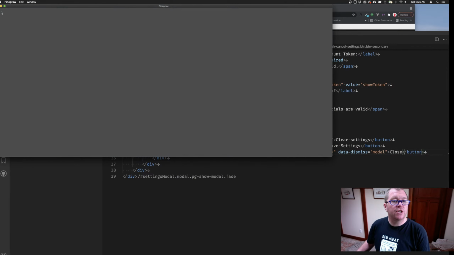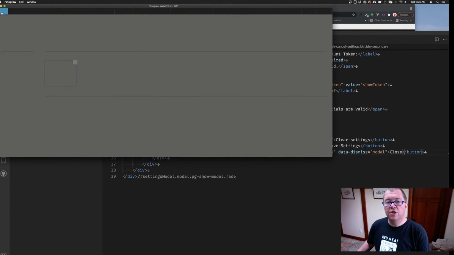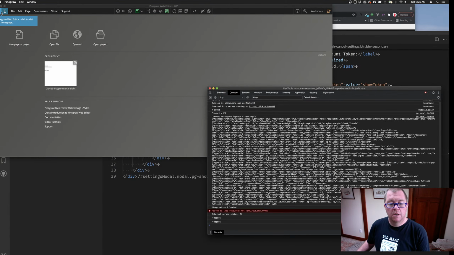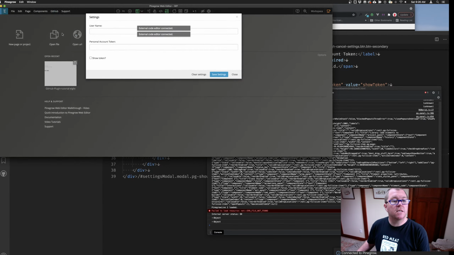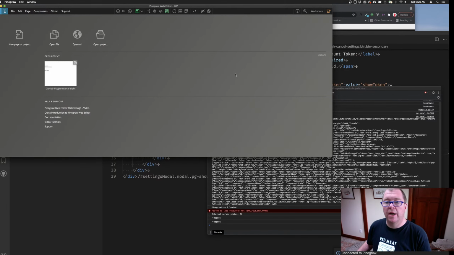Just check to make sure that's still functional. Open this up, settings, save settings, not valid, close. All right, so right now we should have all of the functionality of our settings done.